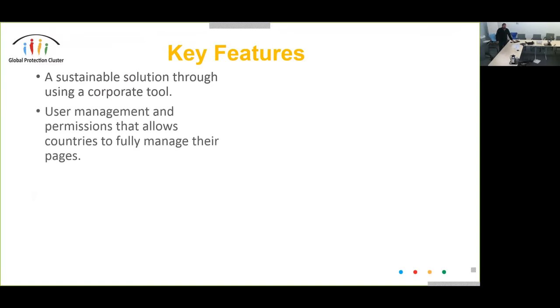Now, user management is a key factor because in the data portal, you can have permissions up to country pages, and this way we can also include our AORs and our partners to be part of this.